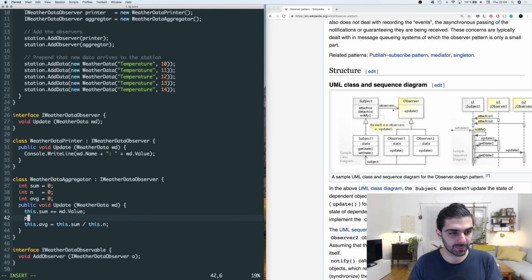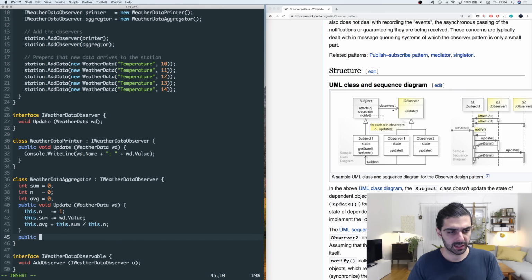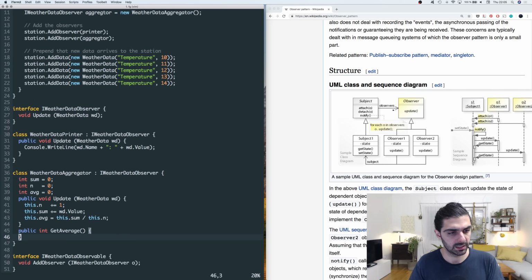Okay, so we update the sum, and we update n by just adding 1, essentially, right? We were saying we have one more observation, and this is the new sum, and then we compute the new average, right? And then we need to be able to return the average. So let's make this a public int get average. Maybe I should just call this average or something like that, but whatever, get average, and then we just say return this.avg.